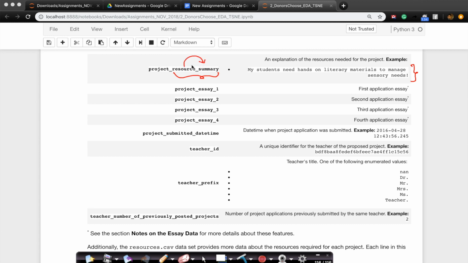This is not project summary. What all resources are you asking for this project? This is an explanation of resources needed for the project. For example, my students need hands-on literacy material to manage sensory needs, right? This is a summary of the resources that are needed.